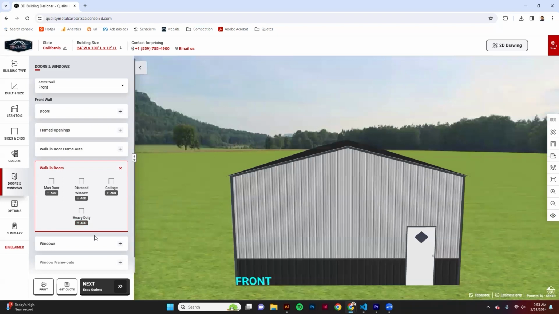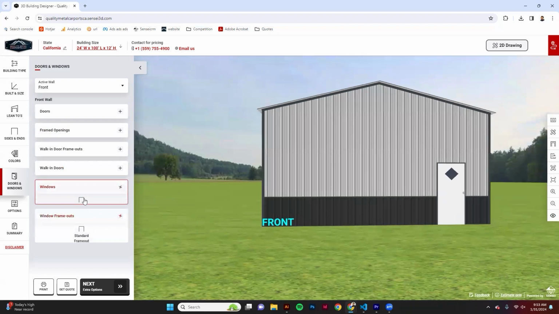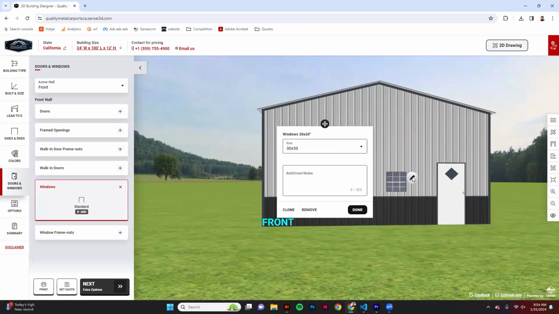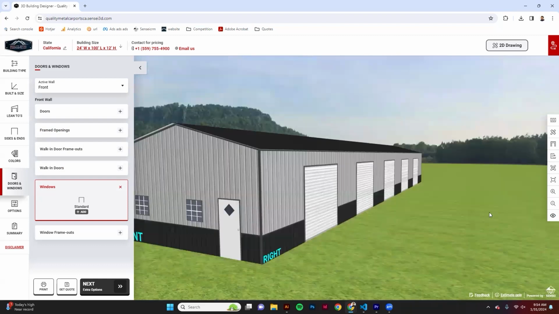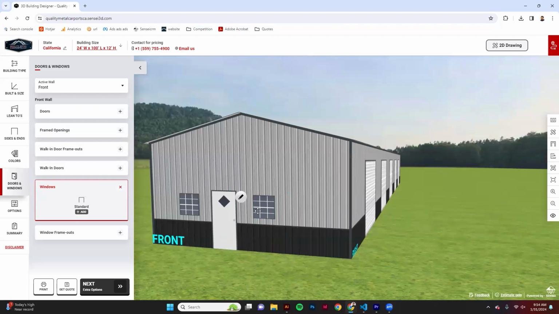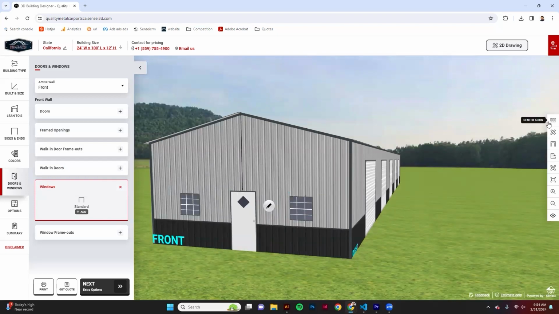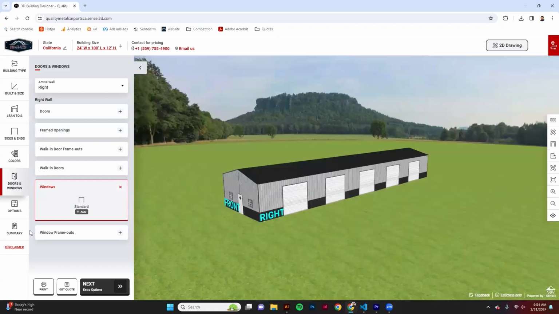I can also add windows to my shop. So let's say I wanted to add a couple of windows or a couple of window frame outs. I can also do that. So I'm going to add a window right here. And just like the doors, by clicking on that little pencil icon, you're able to change the size of your window to make it a little bit bigger or not bigger. Let's go ahead and clone that one more time. So I have two windows on this side. All right, maybe I'll center that. I am gonna center them. Okay, that looks decent. Okay, so I have my building right here.